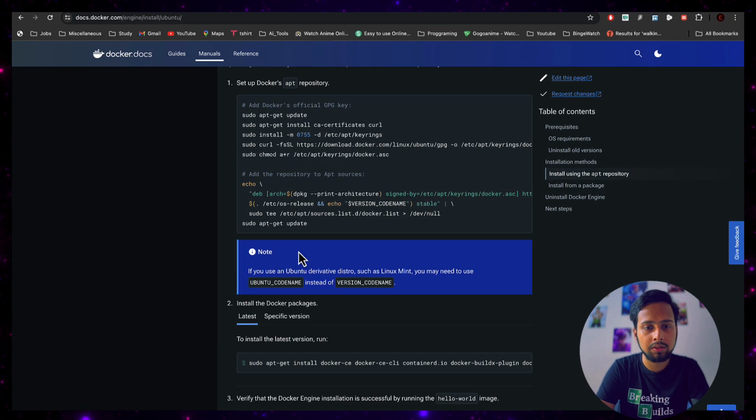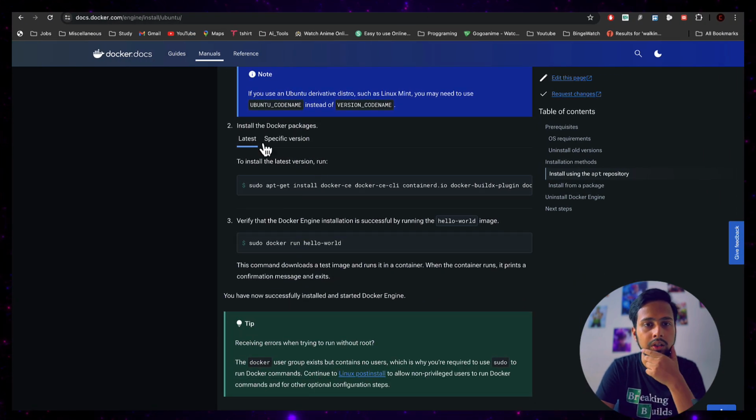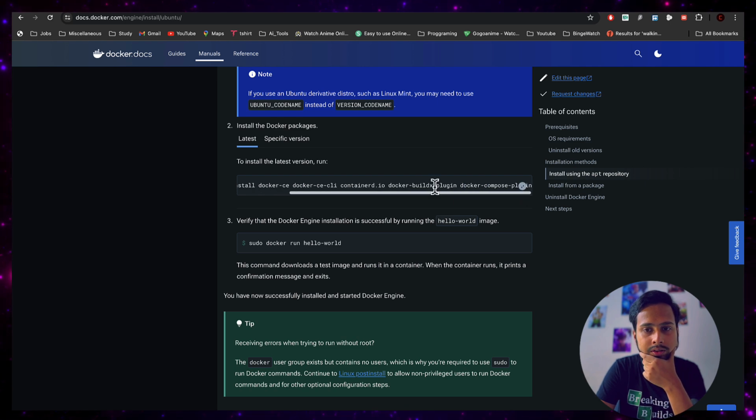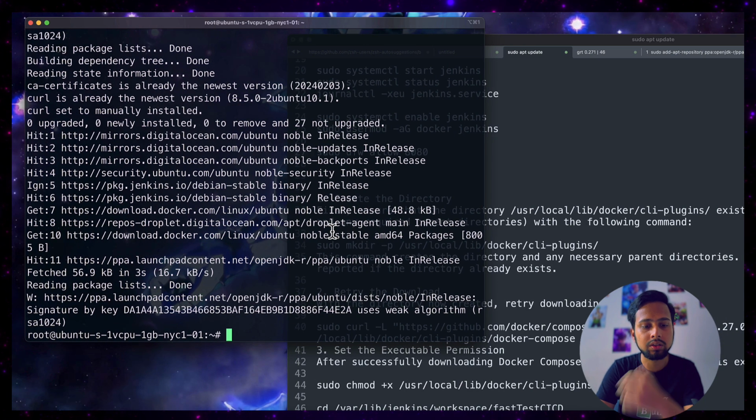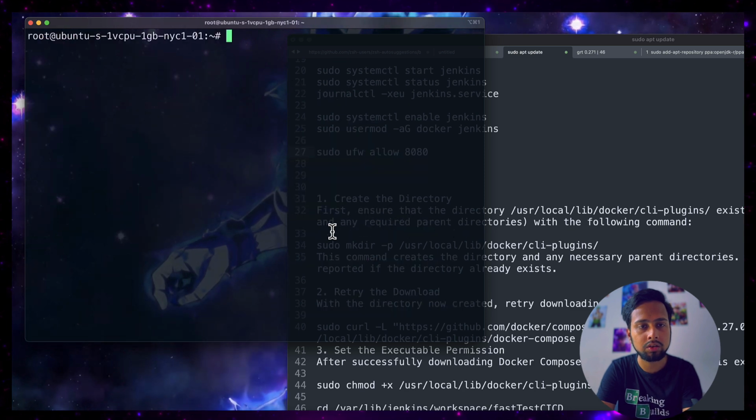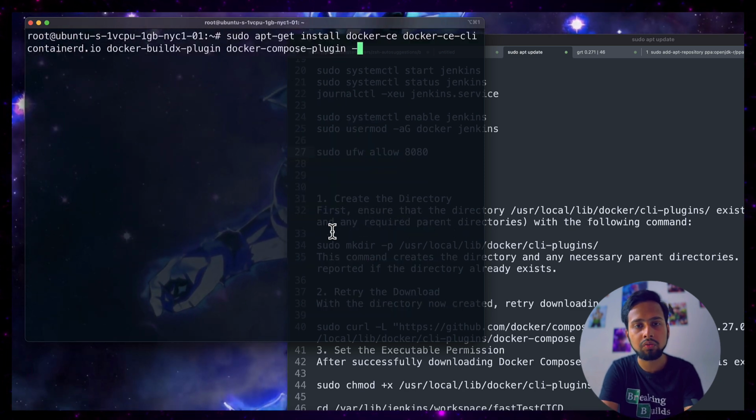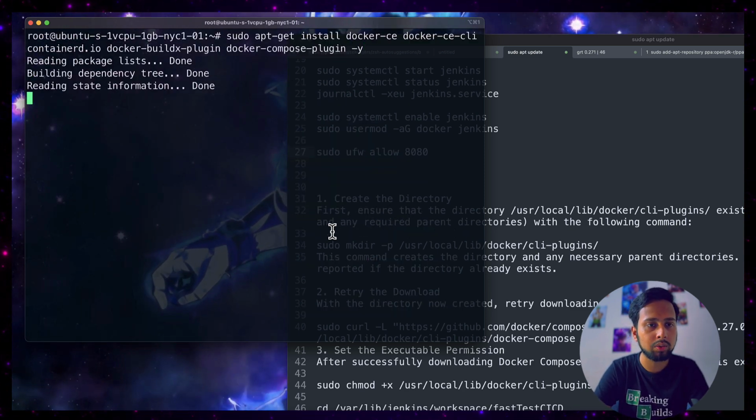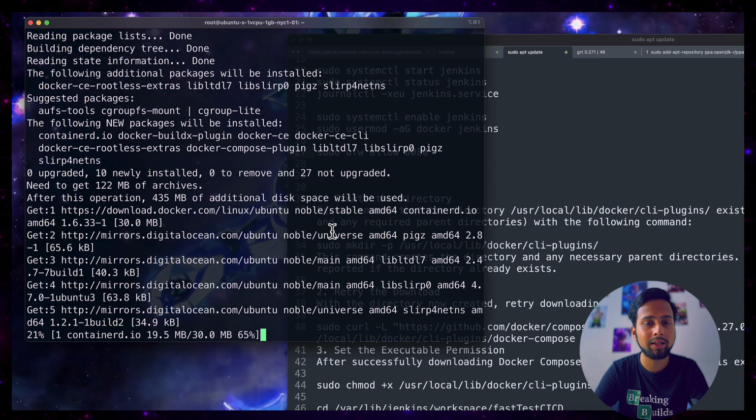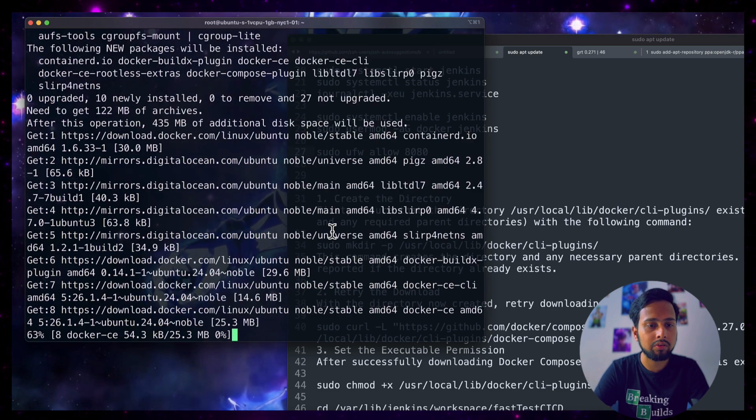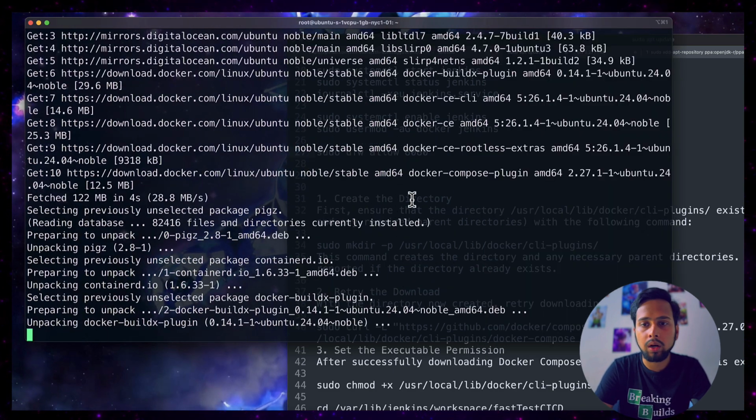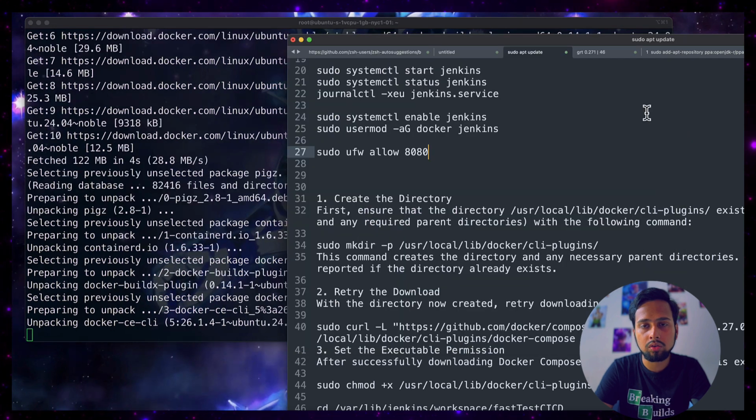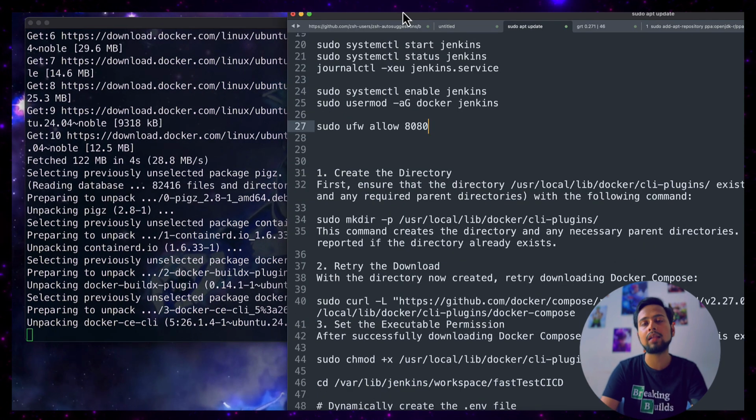While it's doing that, for the Linux Docker package install, we can use this particular command. And let's see, we have already installed it. Let's add -y so that it installs without us intervening and manually writing yes. While this is happening, let's also think about what else is required.